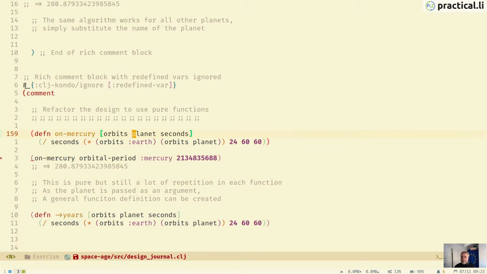So we've got orbits, planets, and seconds, so all we're doing is basically changing the signature of the function call. The rest of it's the same, but that does make it pure. We're giving it all the arguments that it needs. We're not using any shared resource.